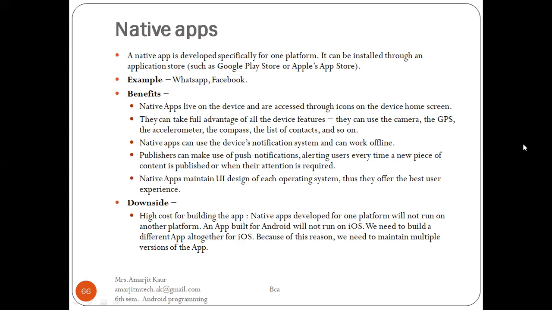They can use the camera, the GPS, the accelerometer, the compass, the list of contacts, and so on. Native apps can use the device notification system and can work offline. Publishers can make use of push notifications, letting users know every time a new piece of content is published or when their attention is required. Native apps maintain the UI design of each operating system, thus they offer the best user experience.